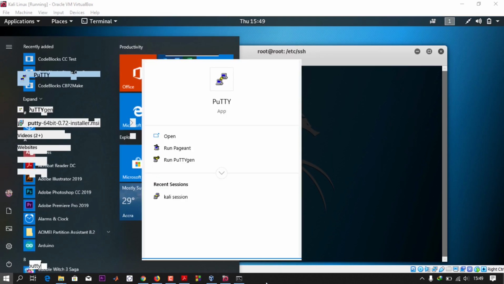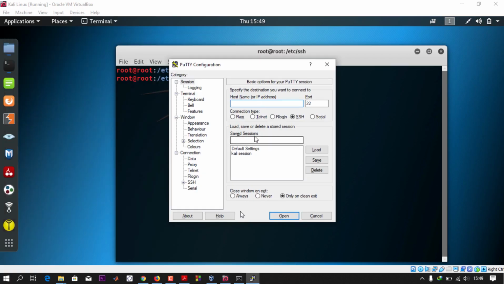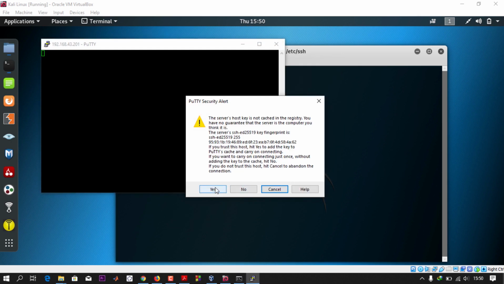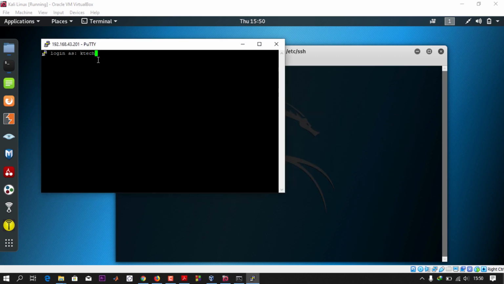Hit enter, and then load the session again. But in this case, I'm going to change the port to 578. If you could remember, that's what we entered. Open it up. Okay, so you have to go yes. Basically, when you try to open it the first time with a different port, you just have to go yes, and then log in as KTech, and I'll enter my password.